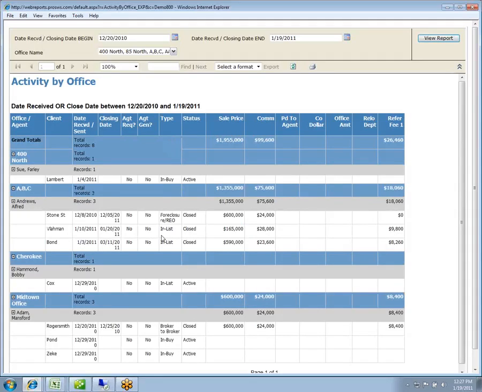Now, I mentioned that there's a difference between condensed and expanded. In this case, we're looking at the expanded version, meaning that all of the records that go into the report, in making up the report, are displayed. In other words, it's expanded.